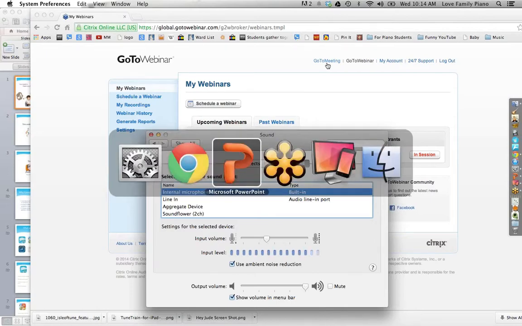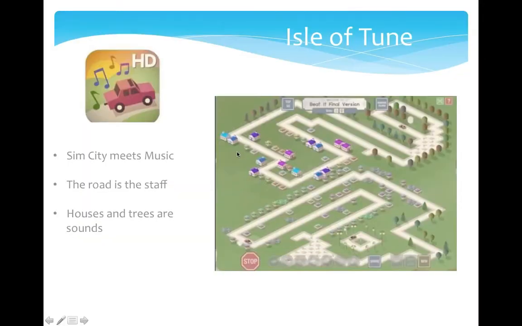So you can kind of see that if you spend a lot of time in that app, you can create a really cool tune. I guess some might pose the question, why not just do that on the staff? Well, SimCity's fun. Kids are really into gaming these days, and it's fun. It looks cool.